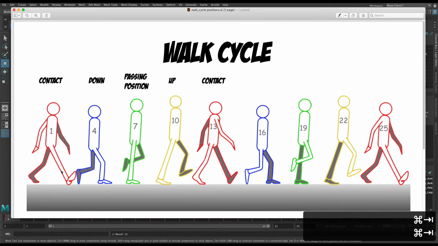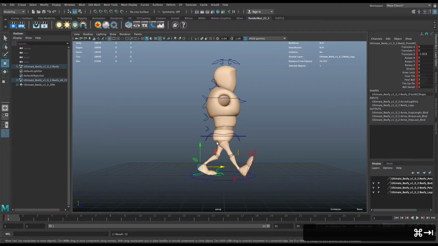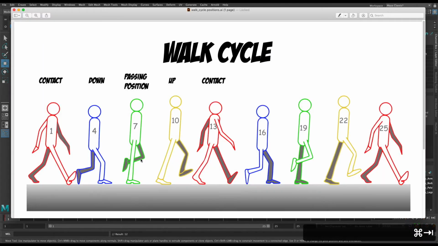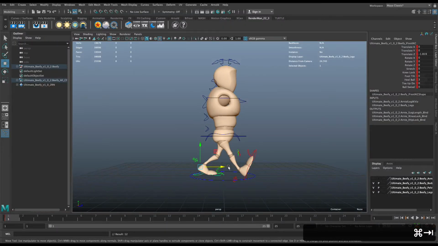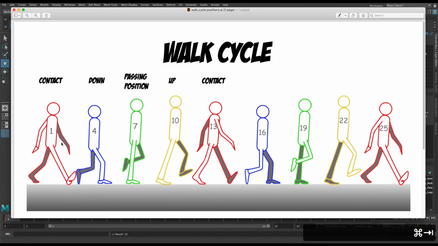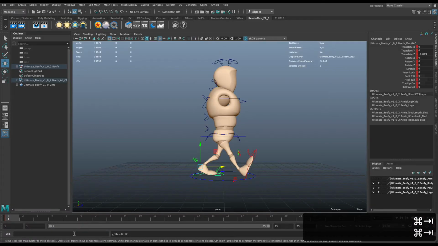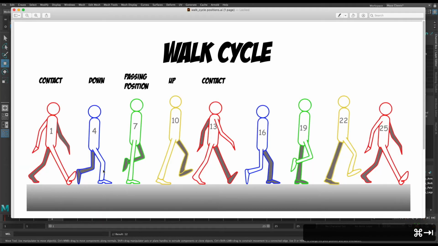If I go back and look at my contact position, that's pretty much what I need. This right leg is going to be pretty much straight. The right foot is turned up a bit. I just rotate it slightly. I move this foot back and I change that heel ball control, right? The next step is on the down position, frame 4. So I'm going to move forward to frame 4, and then I'm going to start keying these positions.